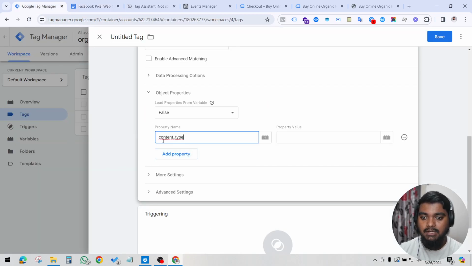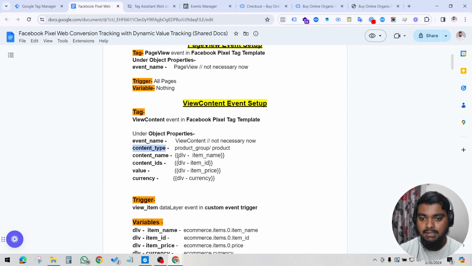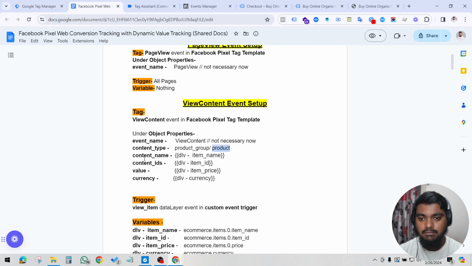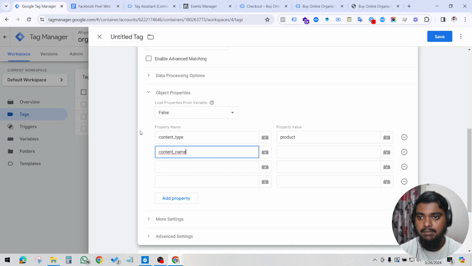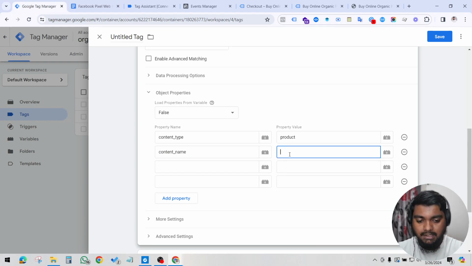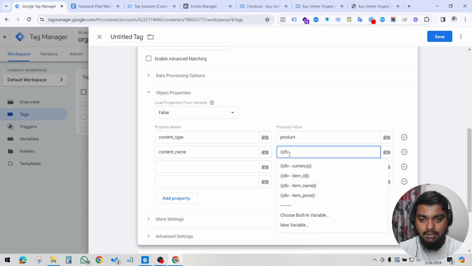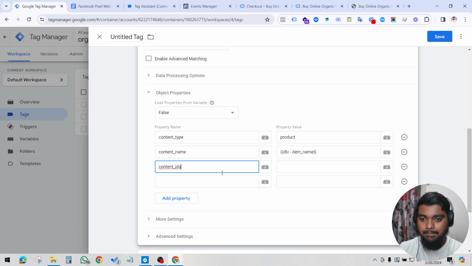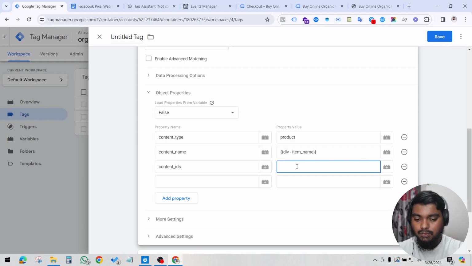If you do anything wrong, your data will not be sent. We need to paste it, the product. This is the value. We want to send the other event variables also. Now content name, do it exactly as it is. Then what is it, dlv item name. So find our variable, just two curly brackets, then write dlv. We can find the item name here. Now content IDs, then again write two curly brackets.